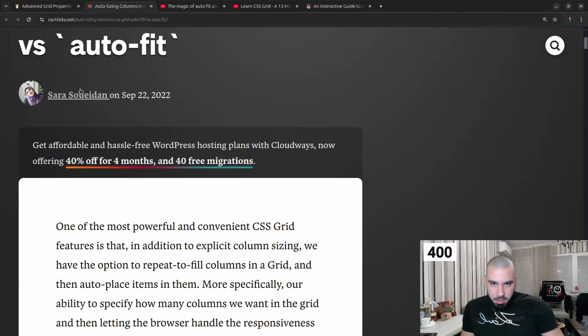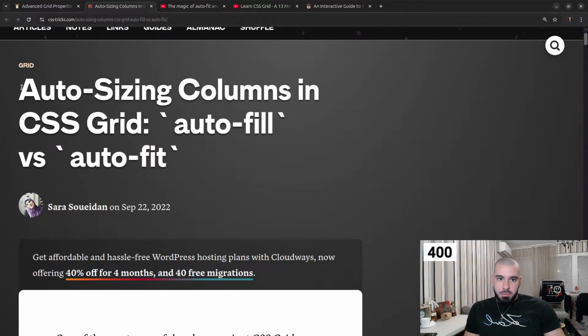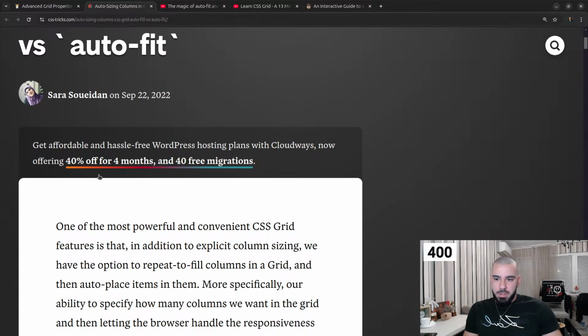So they're saying the article is on auto-sizing columns in CSS Grid, auto-fill versus auto-fit.